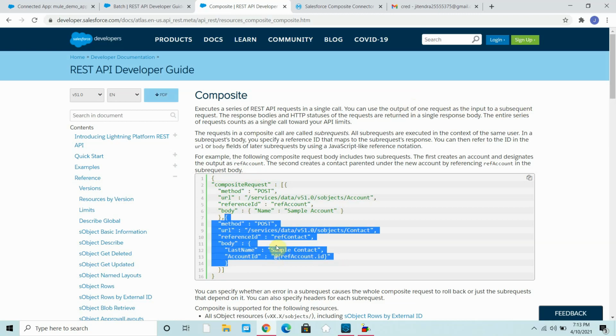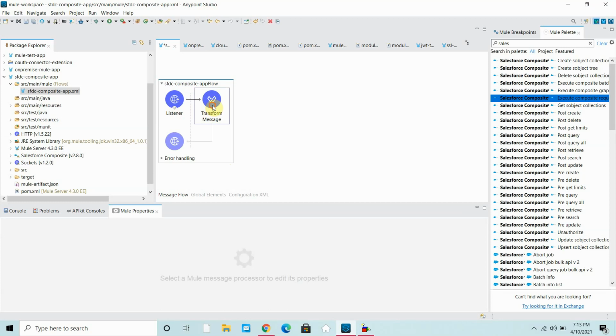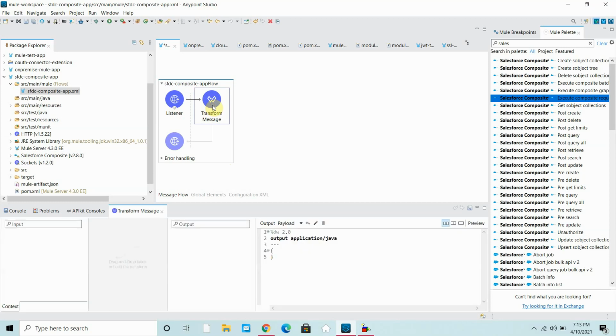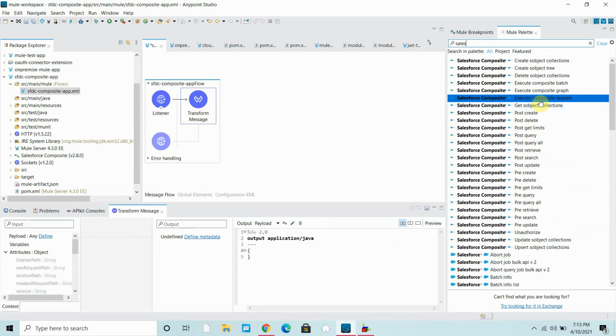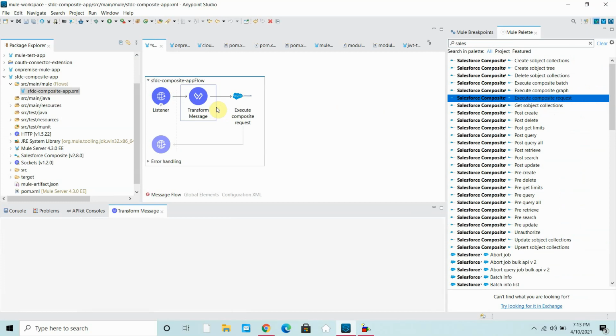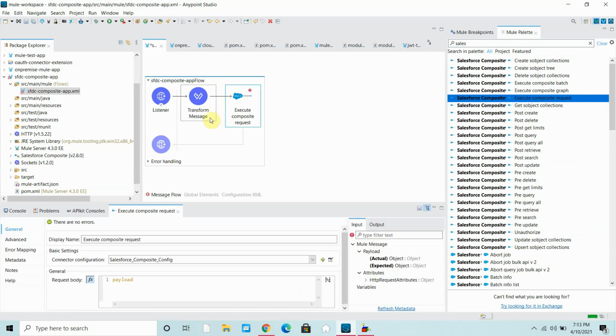Let me go to the demo first. I created one small application having a transform message. Let me drag and drop the operation called execute composite request. Then I have to give a connector configuration. We created this connector configuration in our last demo, so you can refer to that. Then the request body is the payload.